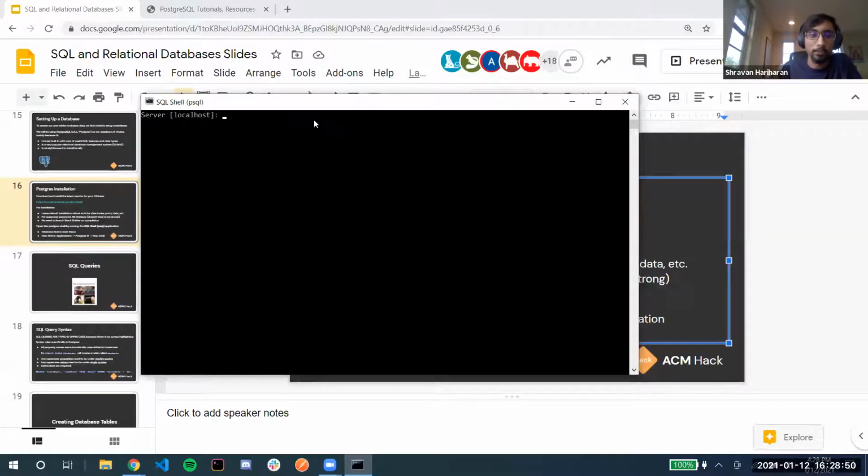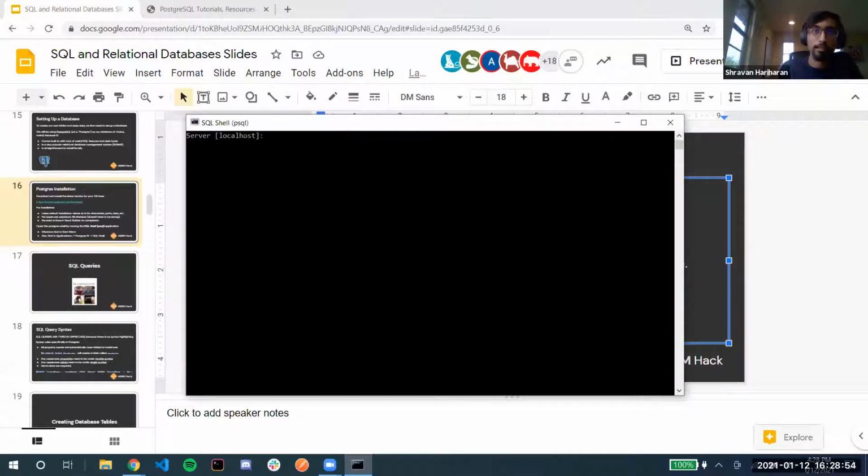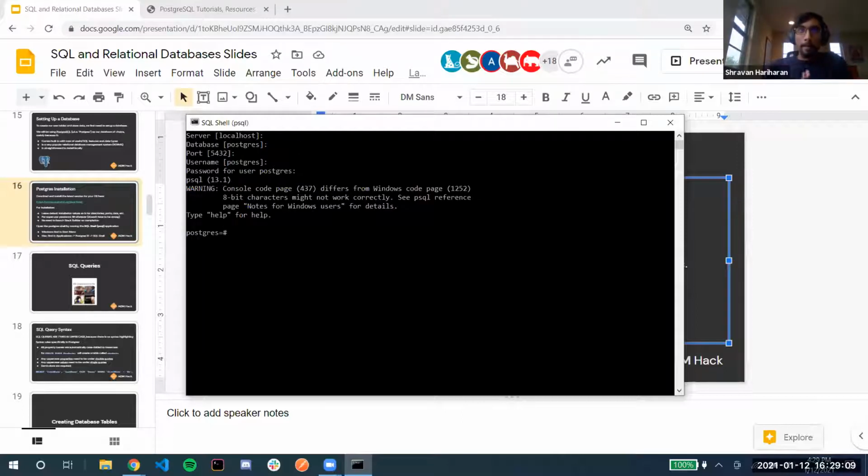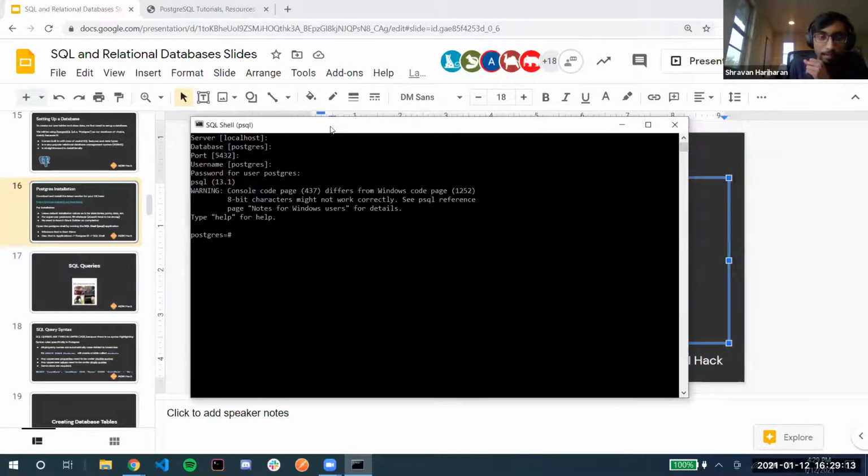So now the shell has opened. You can type stuff in here, but the first thing we need to do is log in. You're going to use the same credentials that you used first. So server, localhost, enter. These are all the defaults that we set up, so just hit enter for those three. Username is Postgres. And for the password, just use whatever you typed in. Okay, so now we're actually in our Postgres shell, and we can start writing queries.